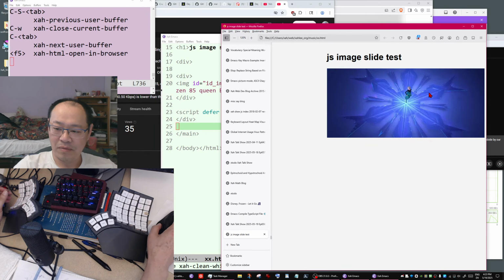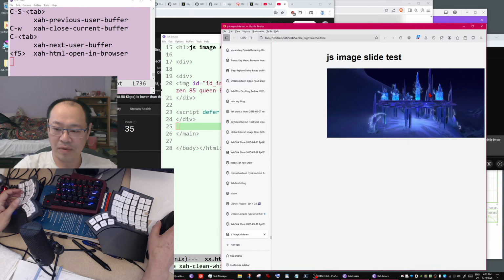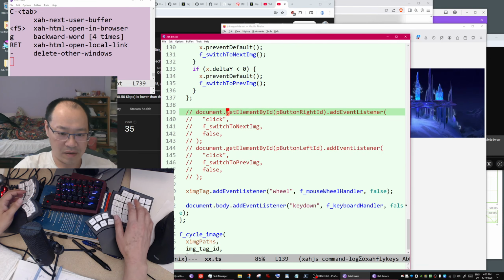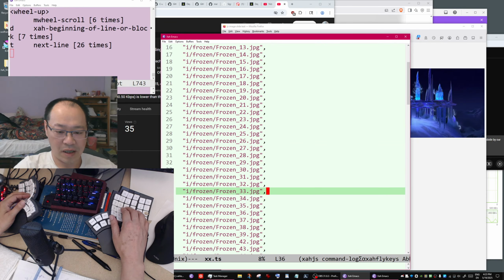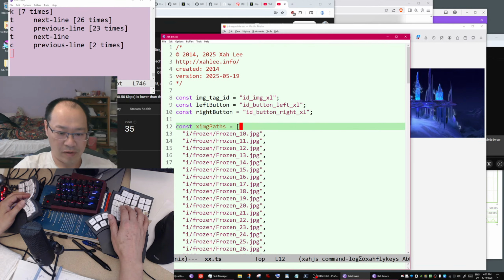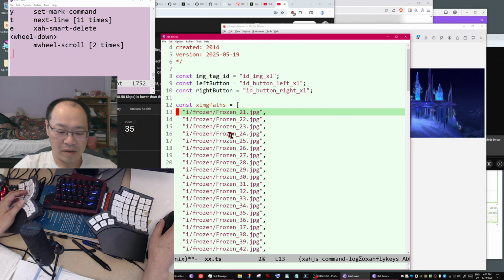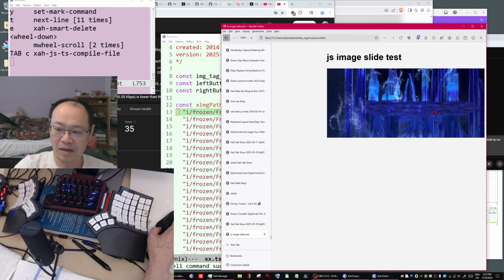Let's remove some images. Let's just keep... Okay, so go back to the JavaScript file, and for the images, let's say remove more. Okay, now compile it, refresh. Fantastic, begin there.